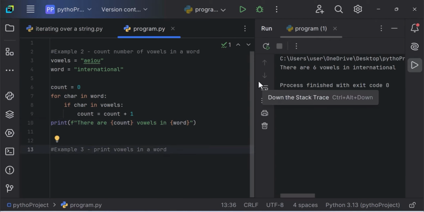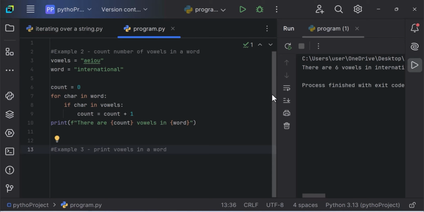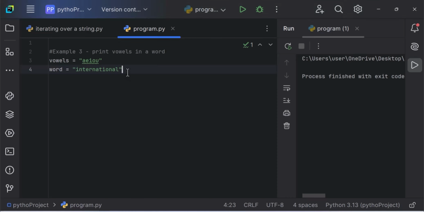Okay. Now the next program I want to write, instead of printing the count, I want to print the vowels. It's a very simple program. That means as soon as I find the vowel, I want to store it in a string. So I'm going to write that in the next class. Okay, so I want to print vowels in the word international. How do I achieve this?